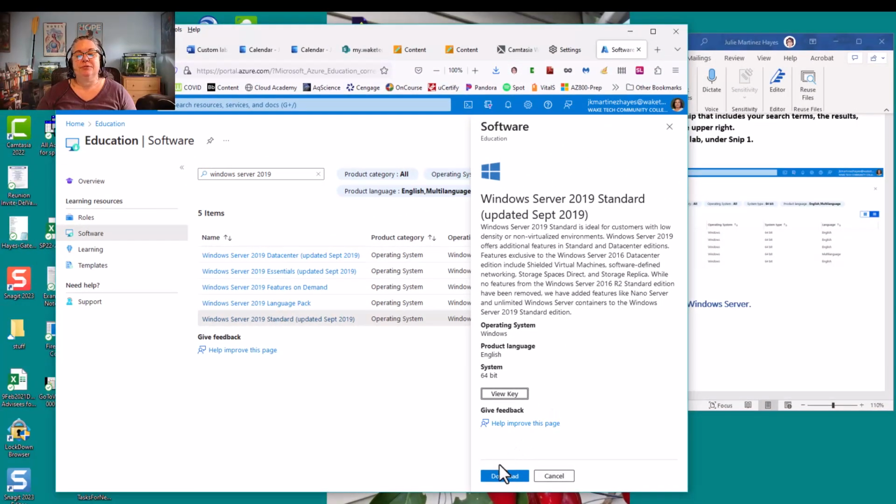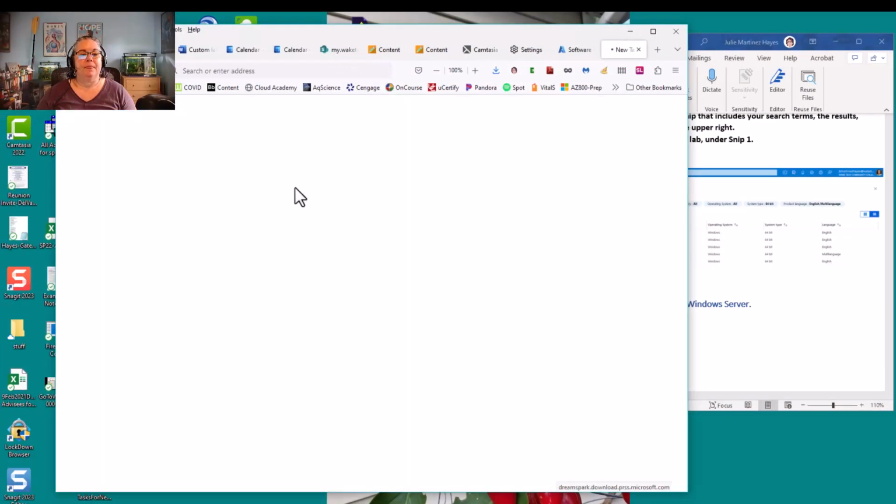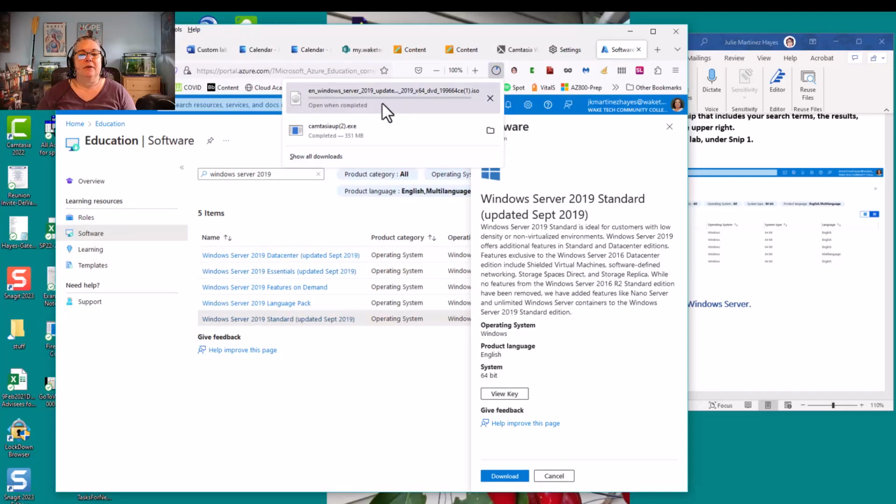If someone else uses your key, you won't be able to. There are limited access to this. I'm now downloading the software. It's got a (1) at the end because I've already downloaded it when I demoed it to my seated class. It's going to open when complete, and it already says 34 minutes left. That's craziness. It did not take that long.